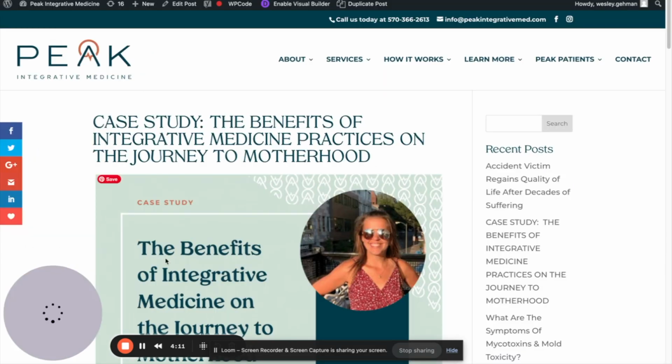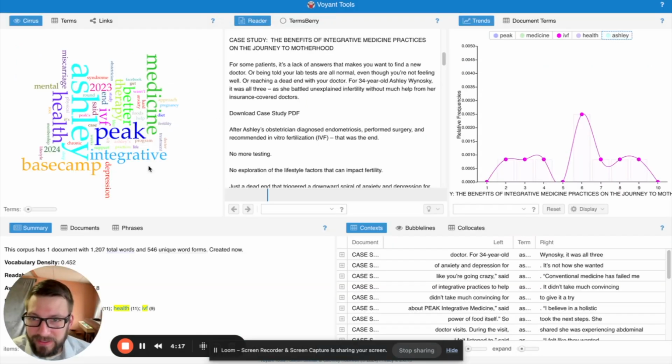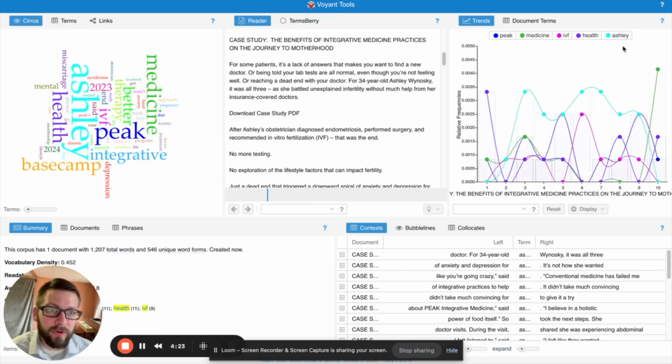Now, of course, I've already read through the article and did a little bit of optimizing on it, so I have that insight. But with this tool, I can get even more insight into what is located where and what can be more focused on.